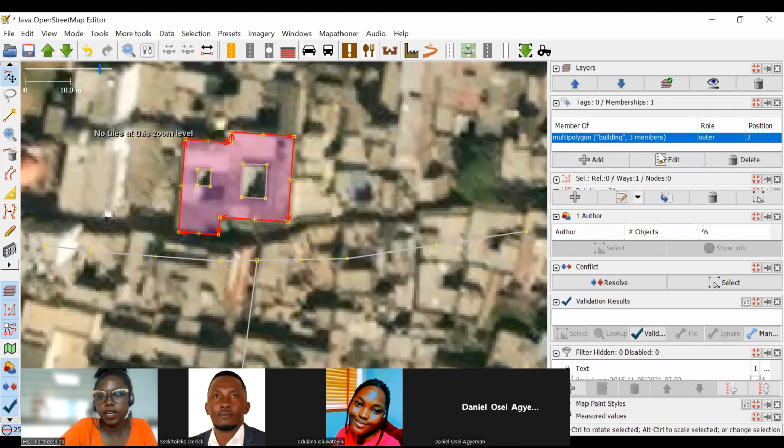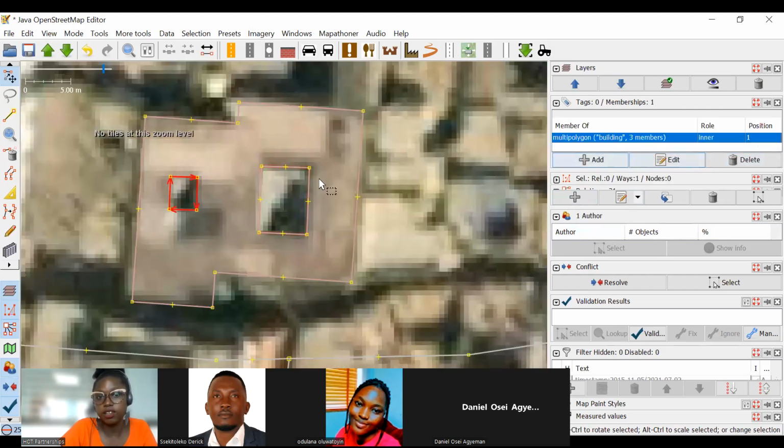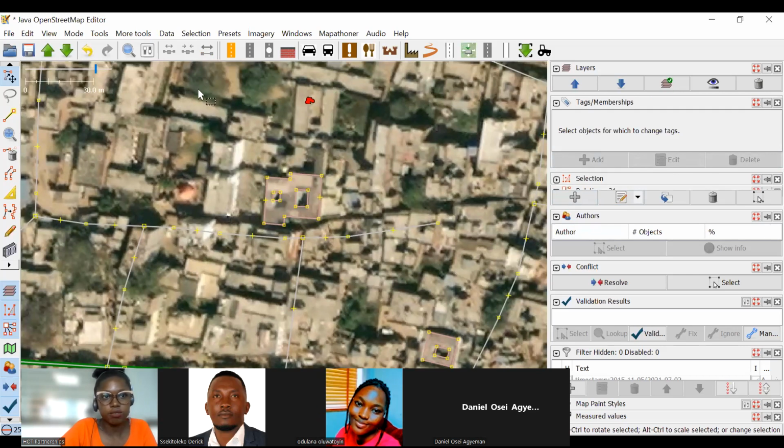As you can see here, I've selected the outer one, and it's telling me that it is a multi-polygon building. It has 3 members, and the one that I've selected is in the 3rd position. The same here, it has 3 members. It's the second one, and then this is the 3rd one, and the one in the 1st position, rather. So that's how they create multi-polygons.